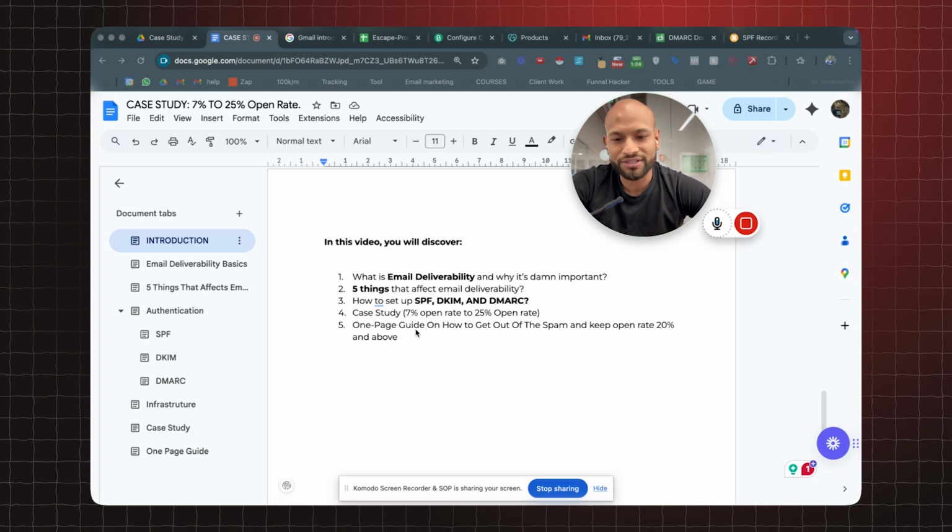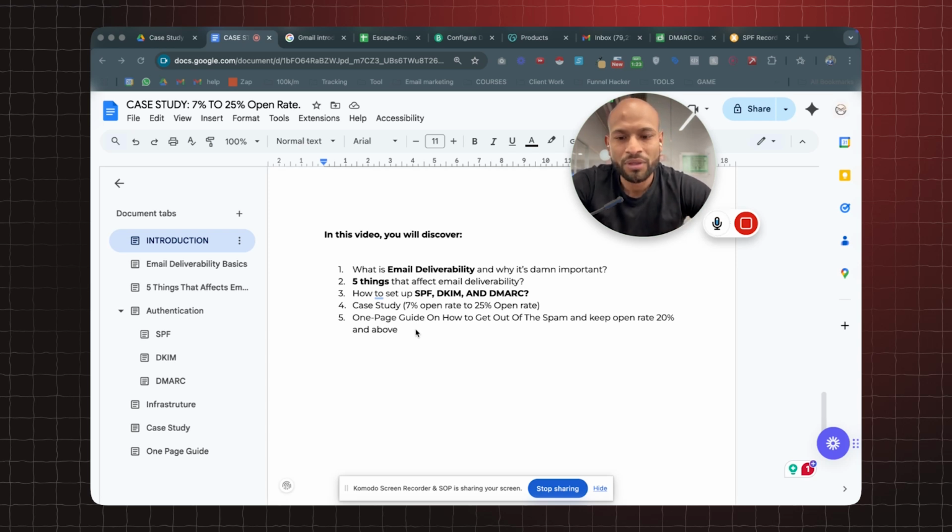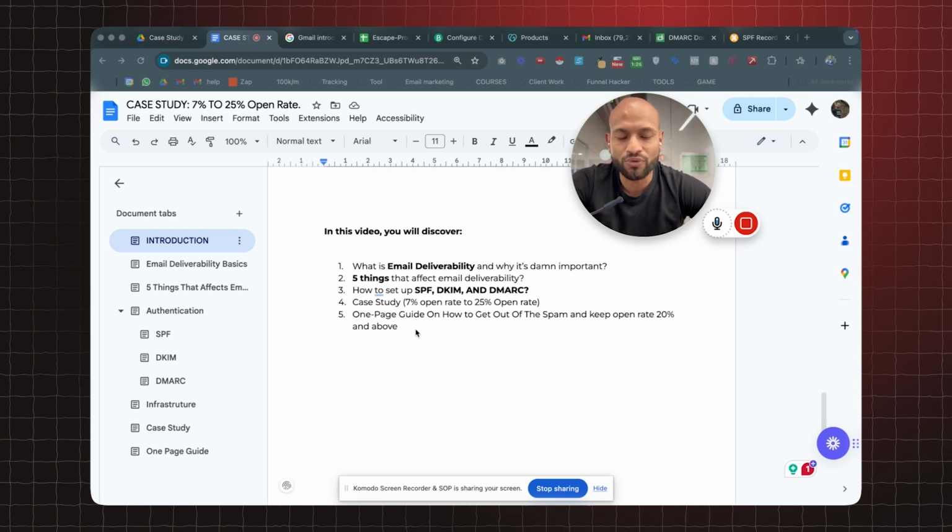And I'll show you the case study of the client I was talking about, how it went from 7% to 25%. What are the action steps I have taken for that client, so that you can start implementing them and get out of spam as soon as possible. And finally, I'll give you a one page guide on how to get out of spam and keep open rates at 20% and beyond. Okay, so without wasting your time, let's dive right into it.